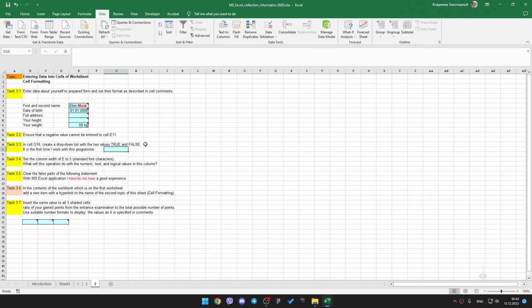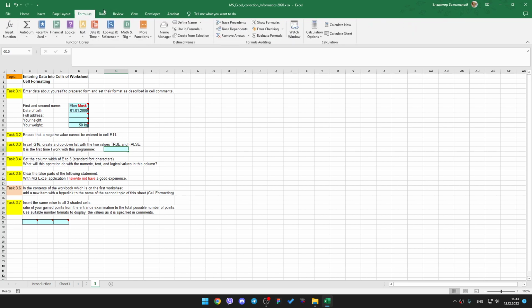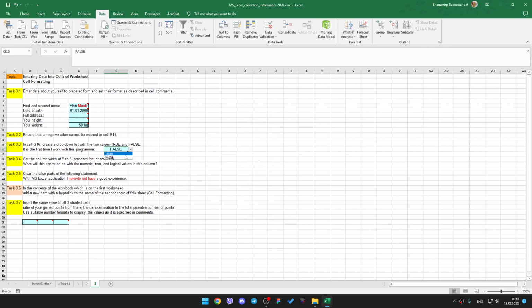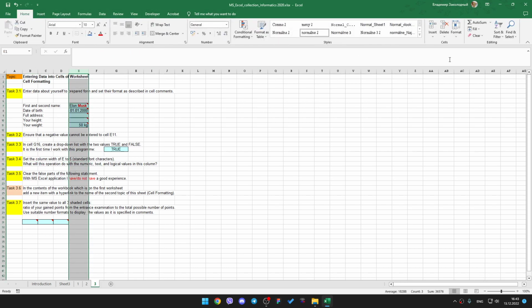In cell G16 create a drop down list with the two values true and false. Let's choose data validation. Let's choose for example list, true and false, and it works. Set the column width of E to 5, so we can do it here.